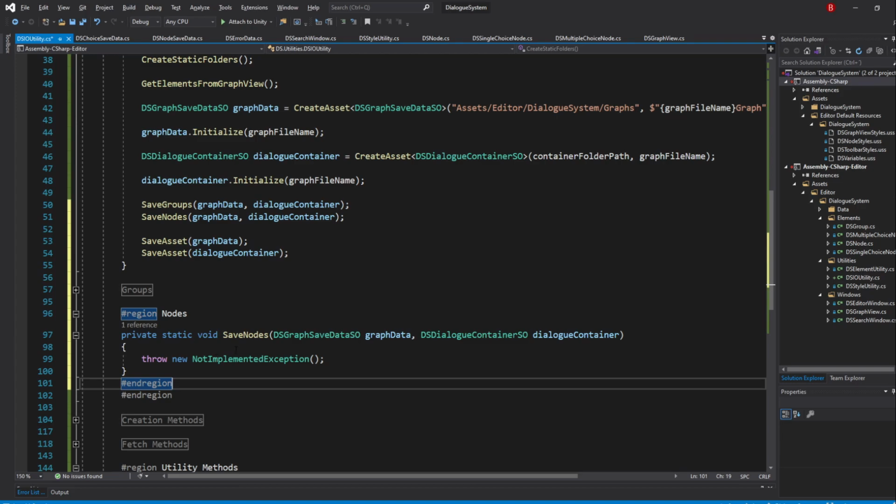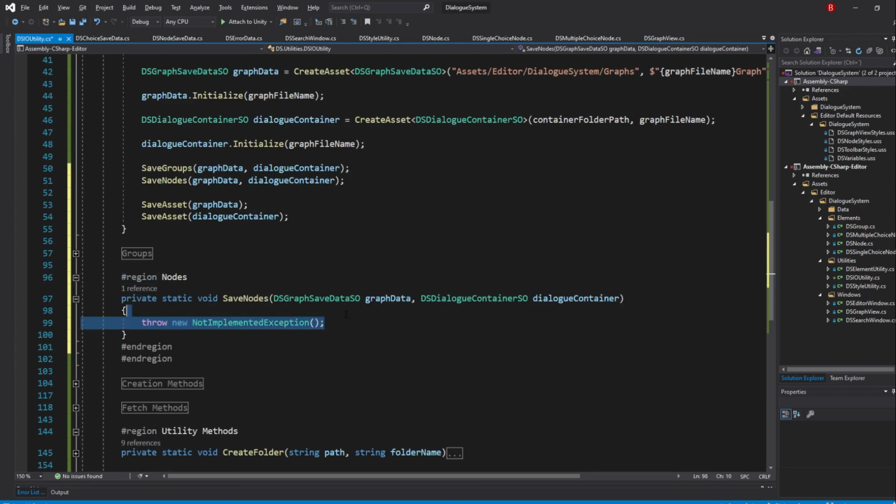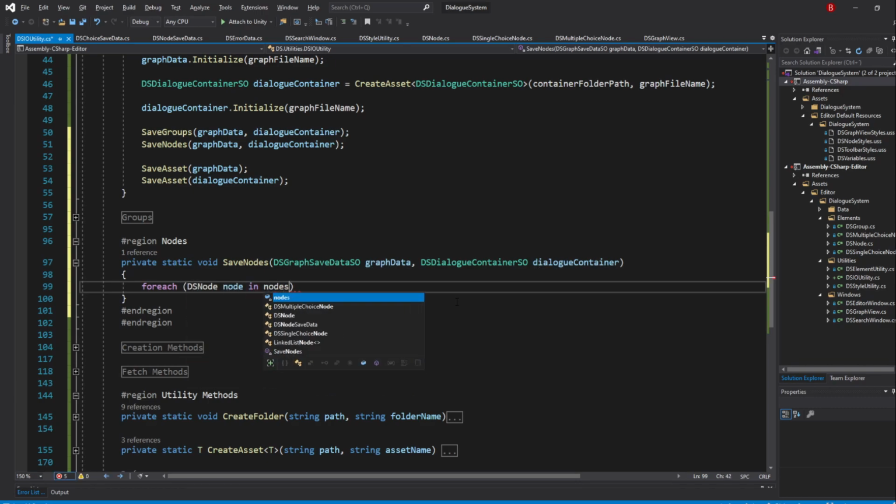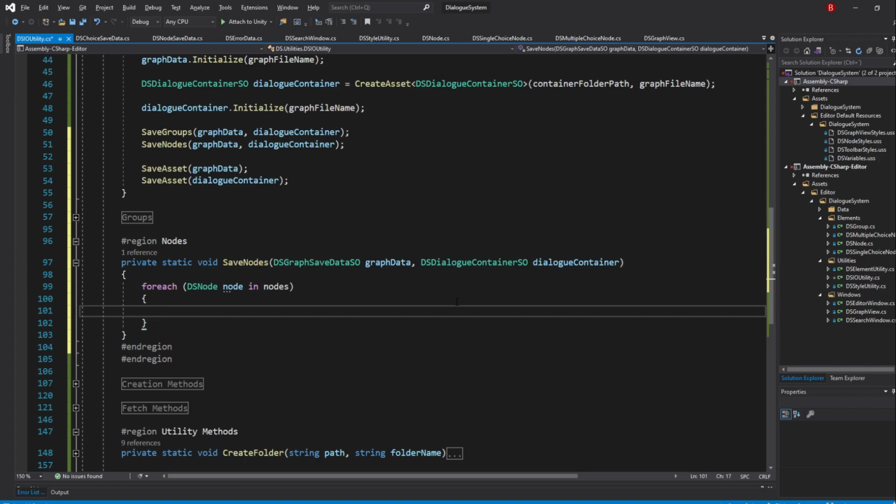We'll start by looping through our nodes, much like we did for our groups. So type in for each DSNode node in nodes. Inside the loop, call a new method we'll create named SaveNodeToGraph and pass in node as the first argument and graphData as the second.